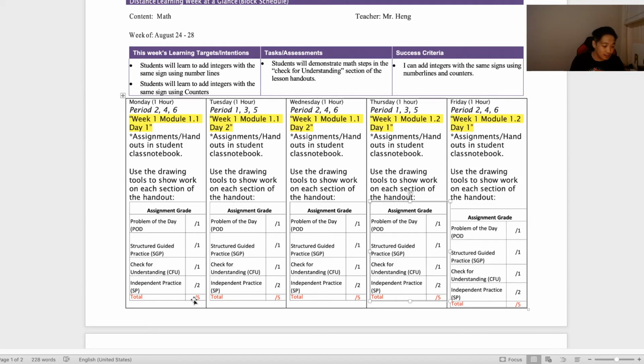Finally, here's the total score. If you do the problem of the day like I asked, you'll get 1. If you do this, you'll get 1. If you do this, you'll get 1. And if you do the independent practice, which is turned in later, and you turn in the whole assignment, guess what? You get a total of 5 points. Very easy, okay? So we have 5 sections here. Every day we have an assignment, Monday through Friday, different periods. And that's how I'm going to grade you.